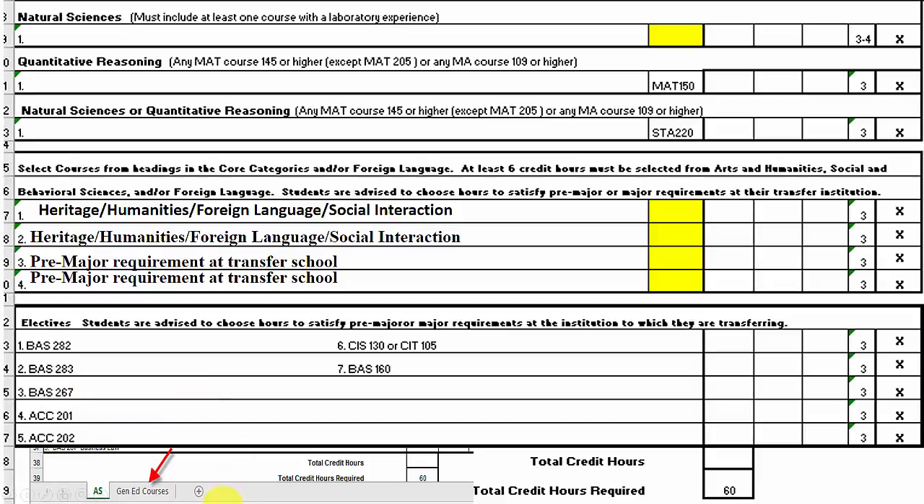Also, at the very bottom of the plan, there's a little tab called Gen Ed courses. And when you click on that, it'll give you the list of all the general education classes that fit under all the areas that work on this plan. That's very good to know.